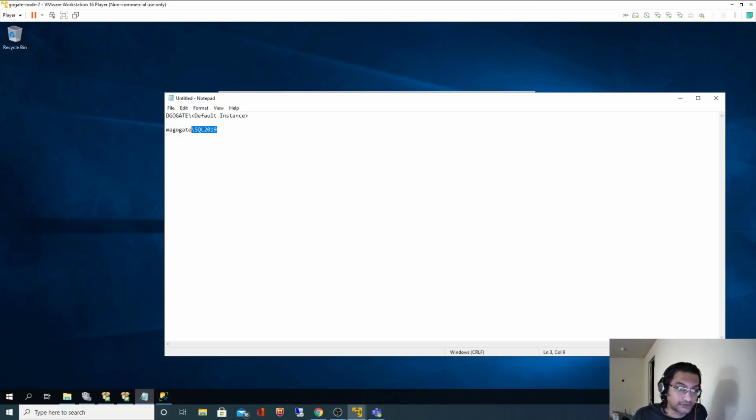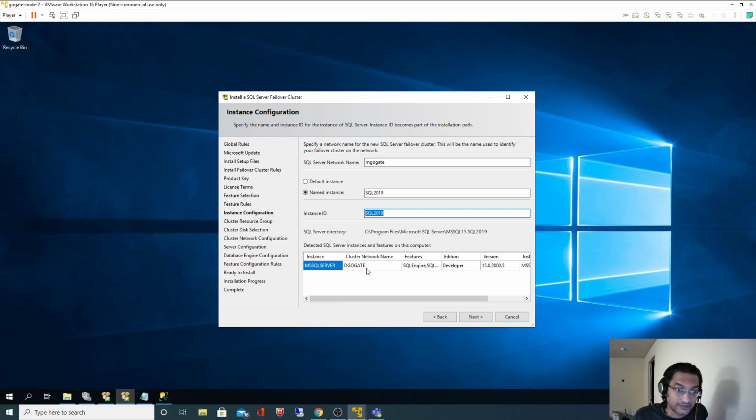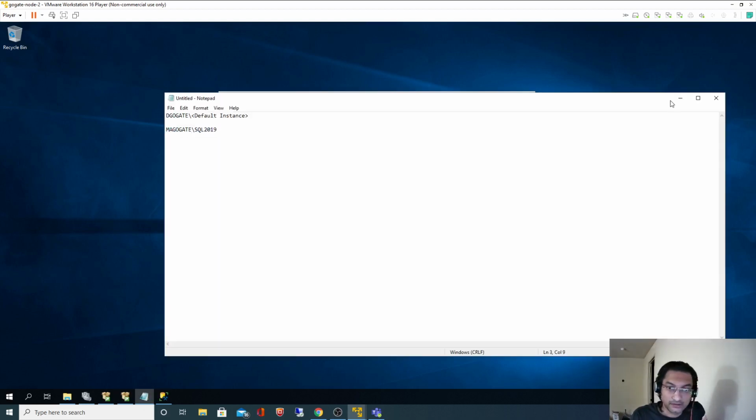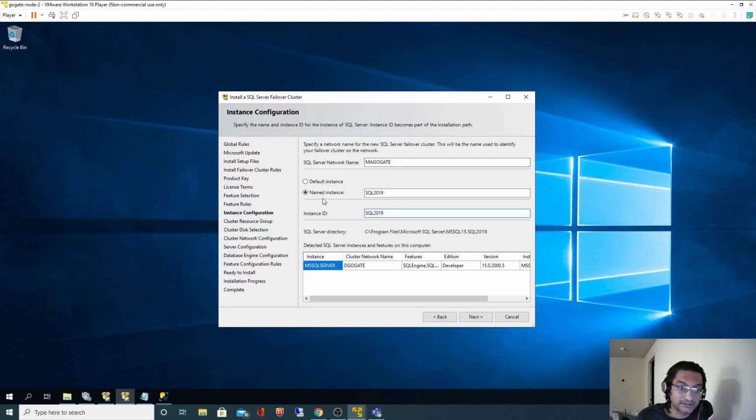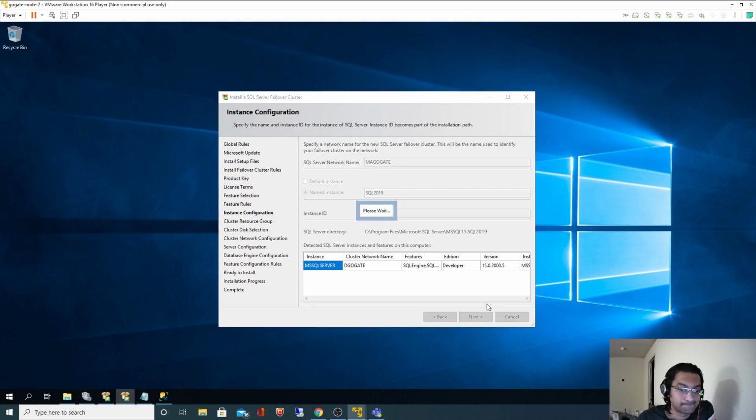This is what I have specified. Ma-gokte is my cluster name. And SQL 2019 is my named instance. We'll click next. So this is the only difference. Otherwise, the remaining process is the same, the installation process that we have already covered in the last video.